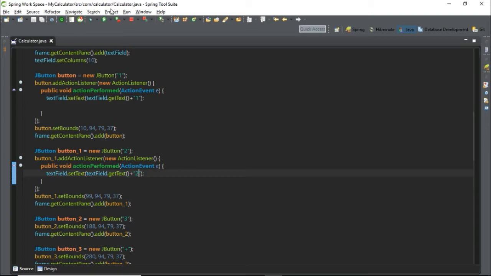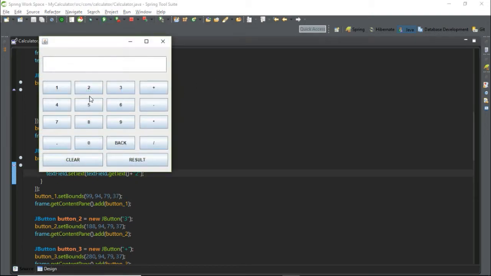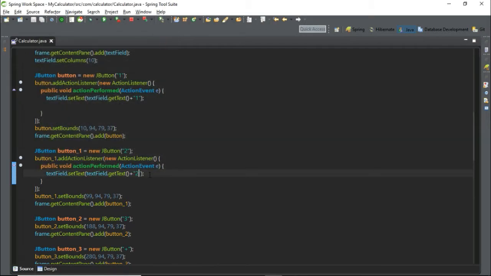Save it and let's check the output now. So when we press 1 and then press 2, it will not replace it. That's correct. So we have to do the same for all the buttons.